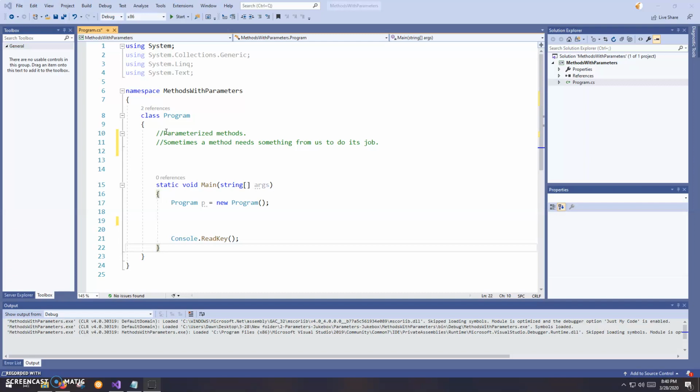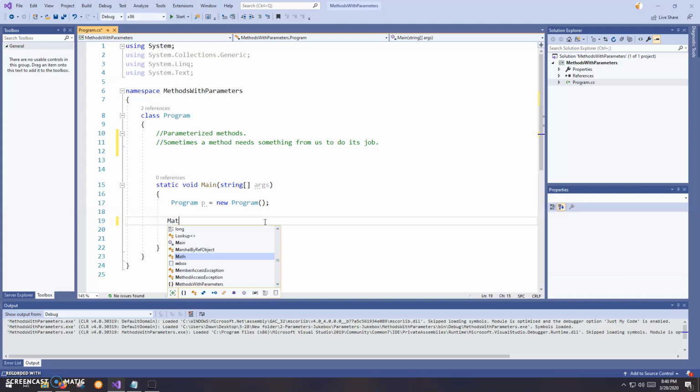Okay, so in this video we're going to talk about what we call parameterized methods. And really, when it comes down to it, sometimes a method needs something from us in order to do its job. An example of this that we've already seen is the Math.Pow method. This is one of the built-in methods in Visual Studio and in the .NET framework. And what does Pow need from us?